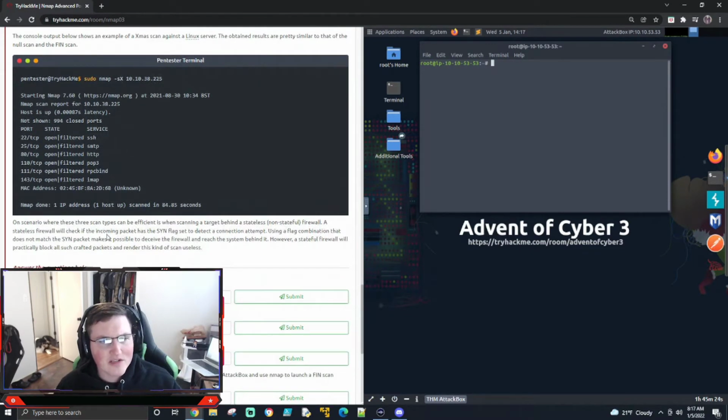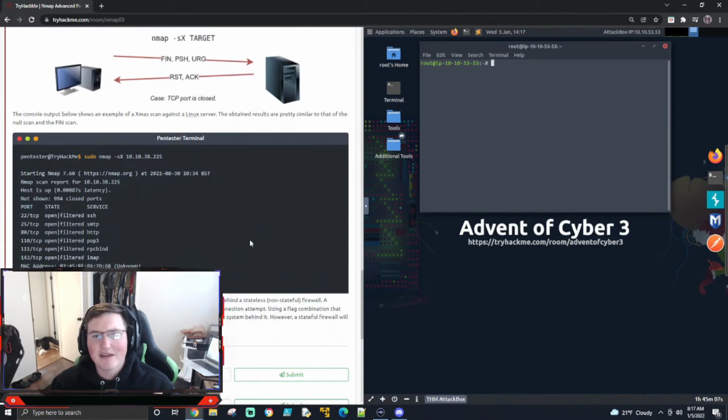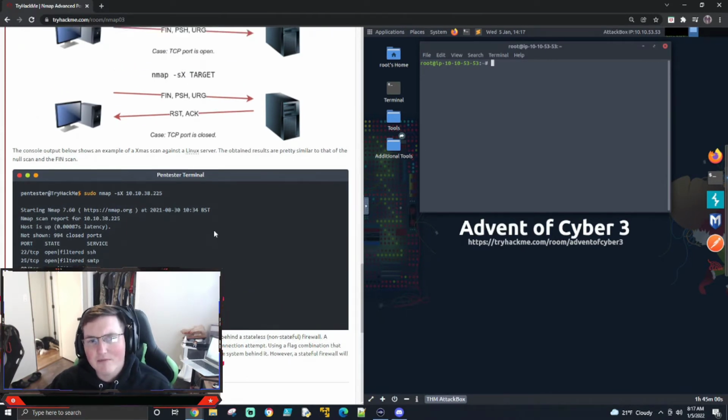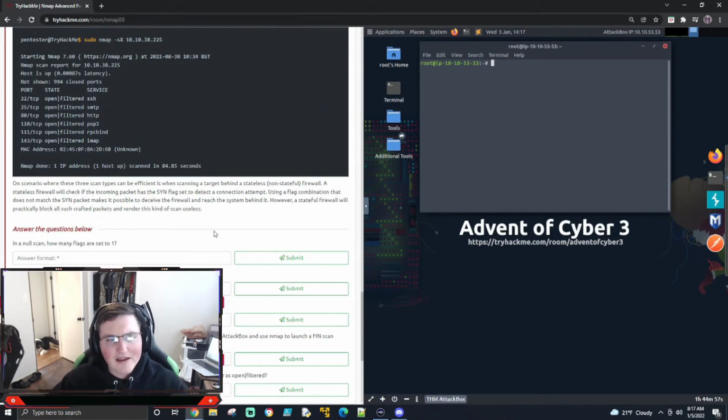All right, and it says here one scenario where these 3 scans can be efficient is when scanning a target behind a stateless firewall. A stateless firewall will check if the incoming packets have the SYN flag set to detect a connection attempt. So all it's saying is your typical scan is going to try and make that SYN-ACK connection. That's usually going to be blocked by default. This will allow you, if it's not blocked by default, to get through that. Now, nowadays, cybersecurity is getting a little more advanced. People are understanding this, so this may not work in all scenarios, okay?